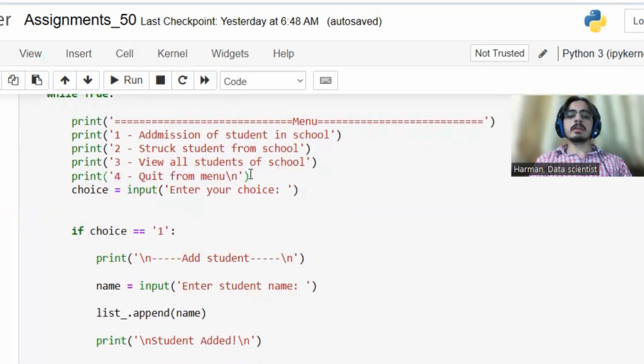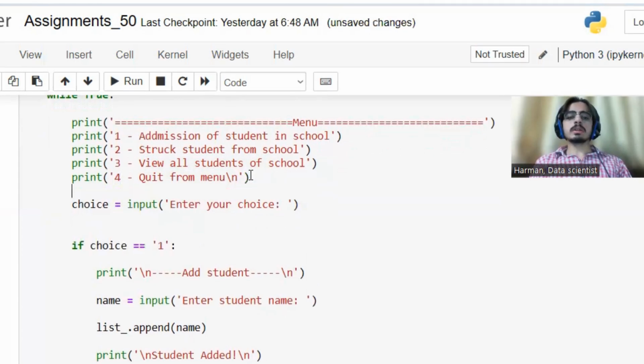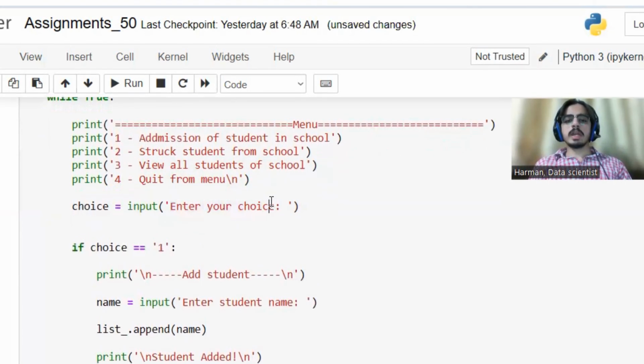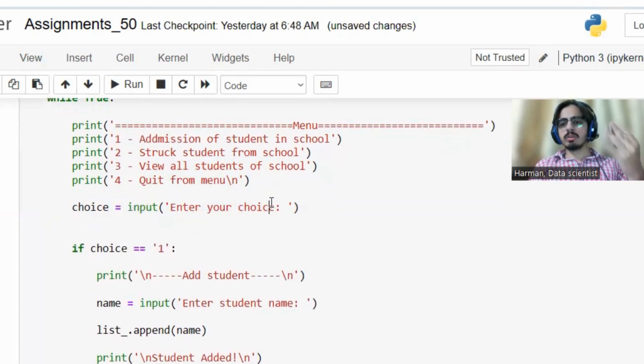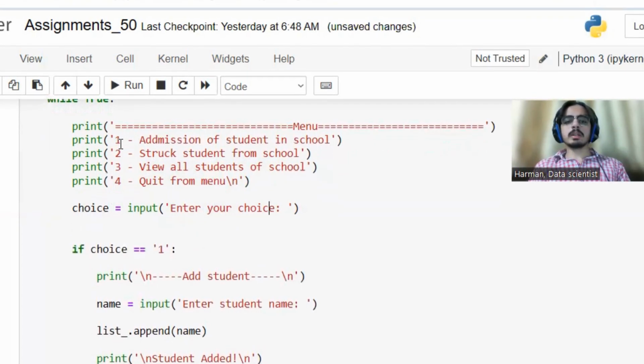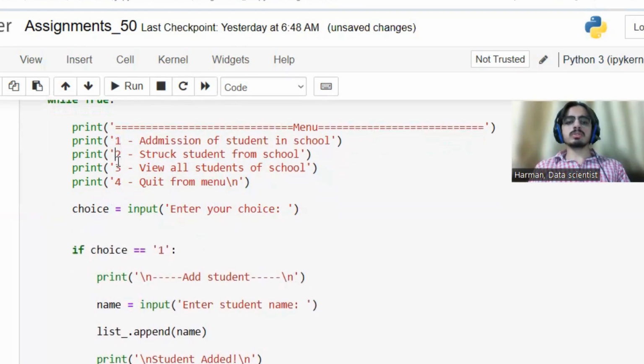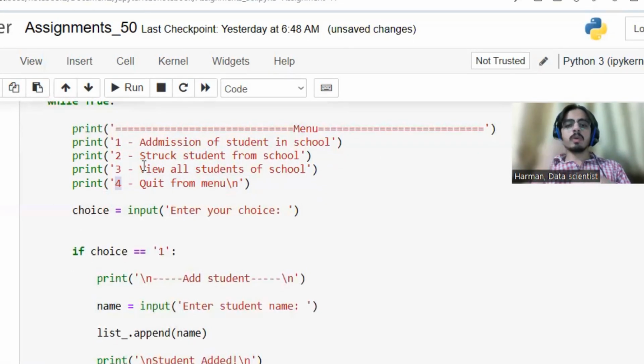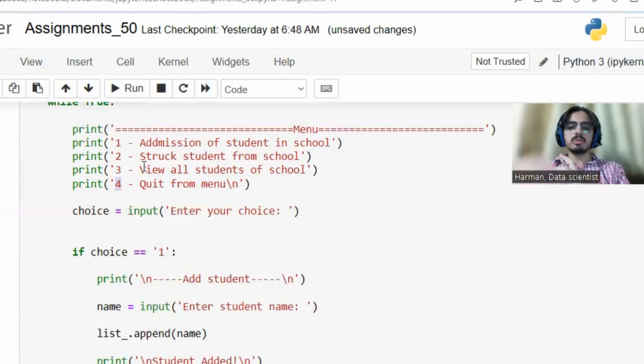Then here is the input statement. I want to know about his choice. Enter your choice. He will write 1 or 2 or 3 or 4, because these four are the menu options. If he wants to struck a student, what will he input? He will input 2.